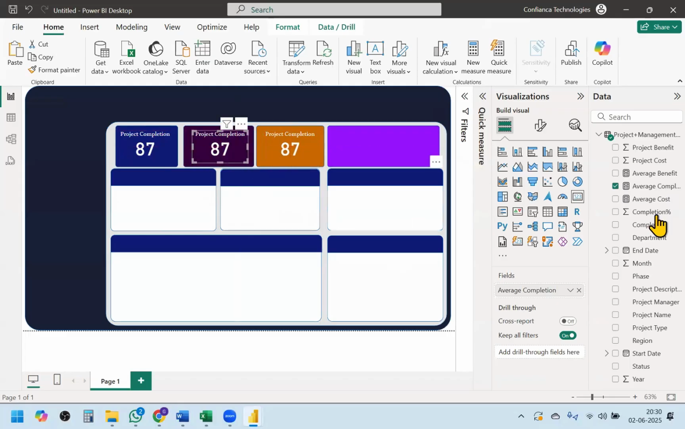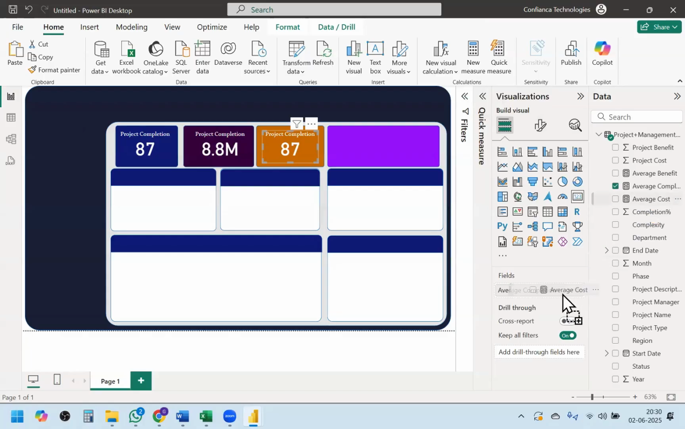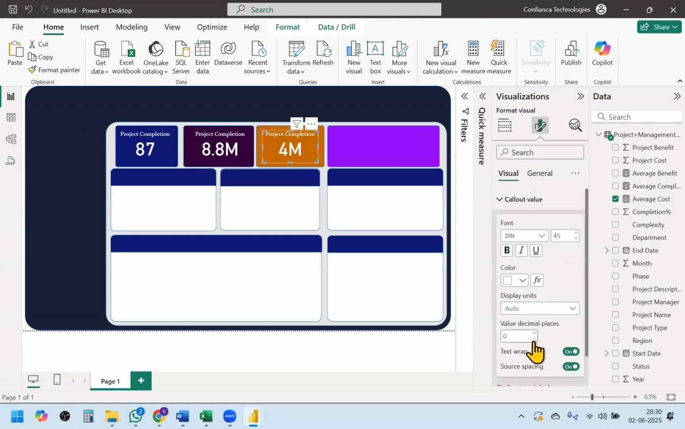Now I want to put an average benefit, so I'll simply put average benefit over here. Now you can see 9 million. But here I want to showcase at least one decimal point, so I can say 8.8 million. Now I also want to put average cost. I want to show 4 million, and I also want to showcase one decimal. So now we can see 4.2 million.